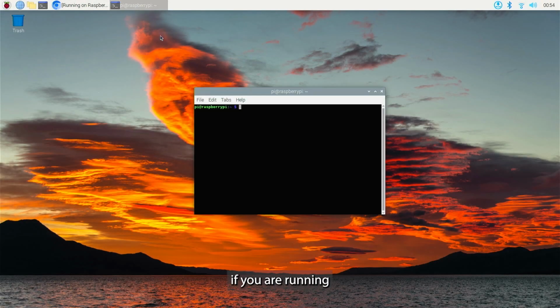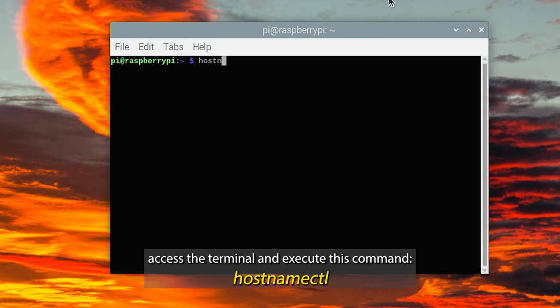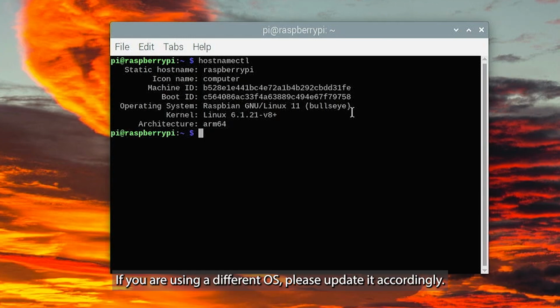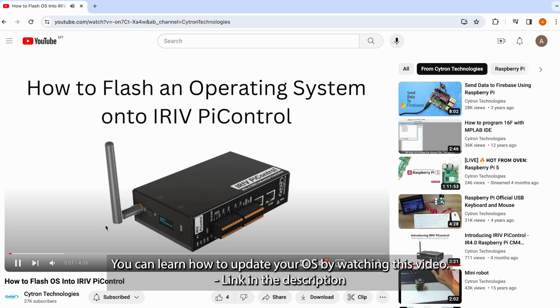To verify if you are running the required OS on your IRIV, access the terminal and execute this command. If you are using different OS, please update it accordingly. You can learn how to update your OS by watching this video.